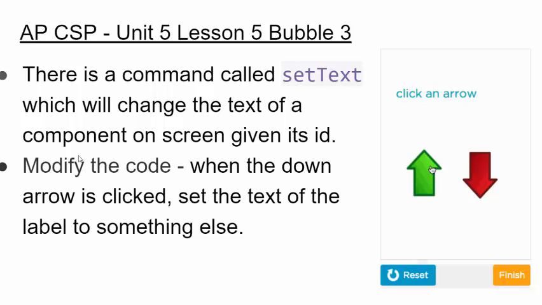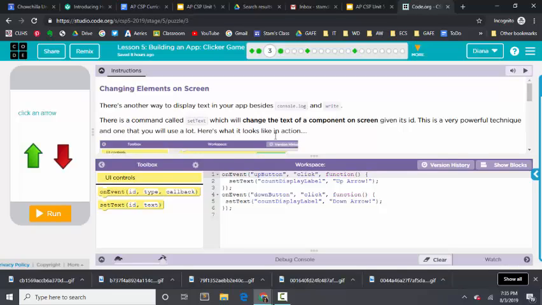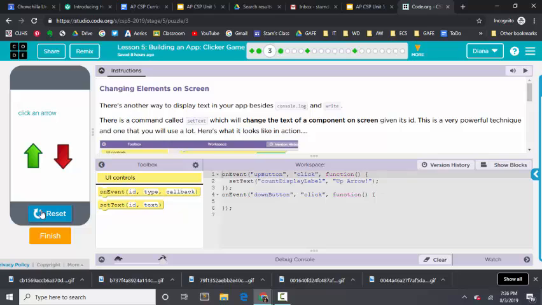So what we're going to do is modify the code on Bubble 3. When the down arrow is clicked, we want to set the text of the label to something else. Okay, so you'll see what that looks like here. We're going to go ahead and run this. And then you'll see if we click the up arrow, it says up arrow. If we click the down arrow, nothing happens, okay?